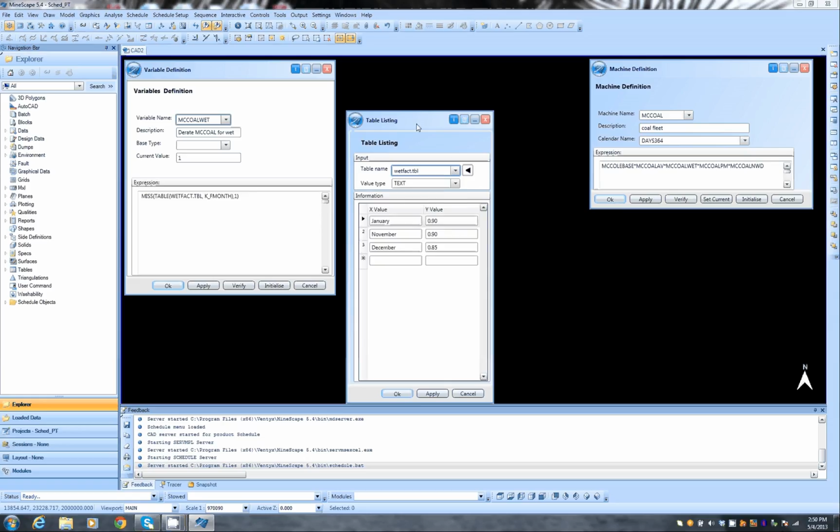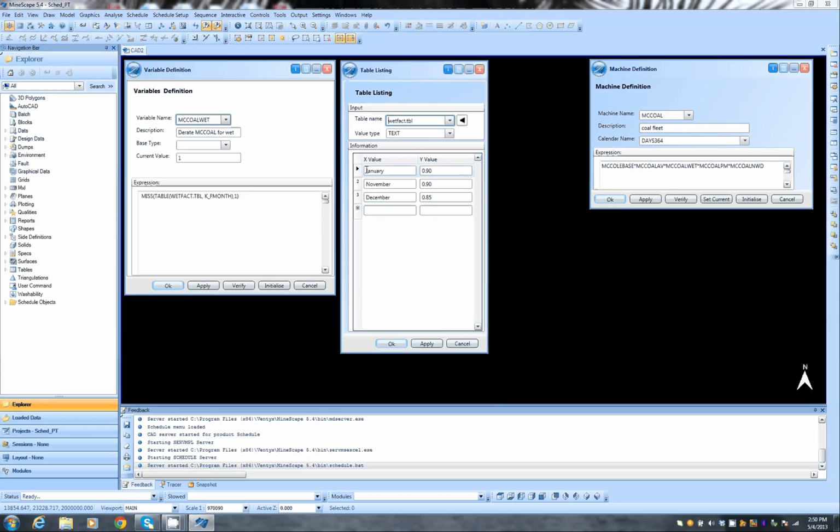So this table is looking like it has a certain coefficient for January, for November, and for December. You can also put the other names of the months and put the correct coefficients next to it. The idea here is as follows. We assume that in January, December, and November we have a decrease in our production rate because of the weather. So here we have a decrease by 0.1, here 0.1, and here 0.15.